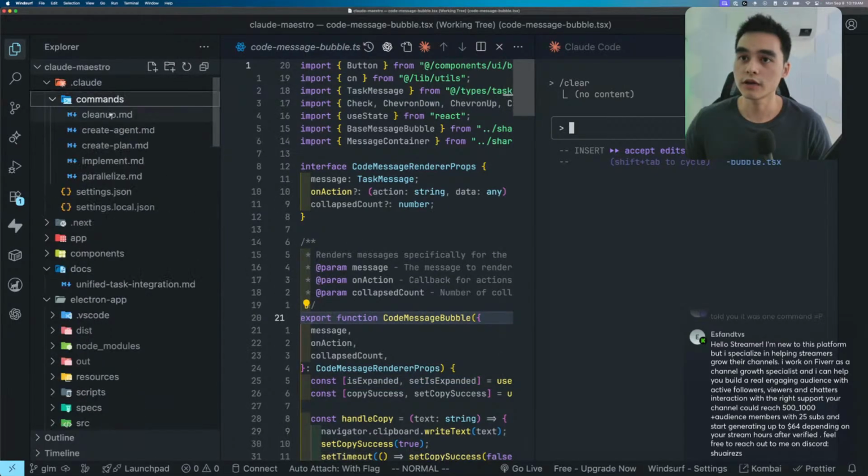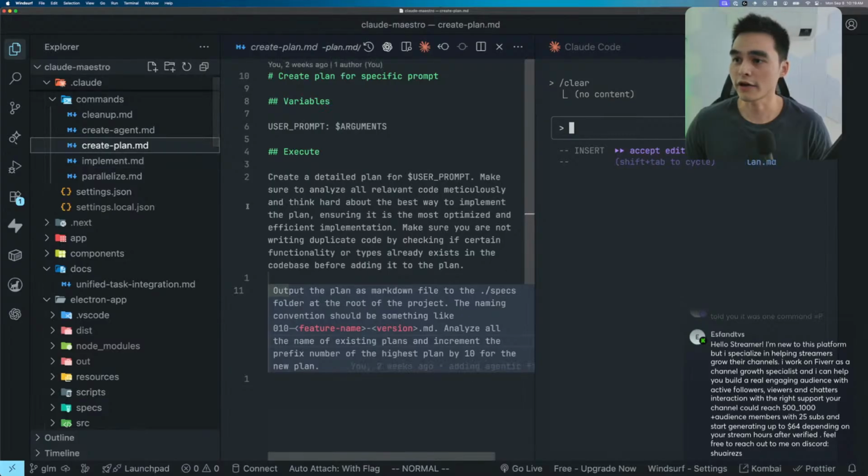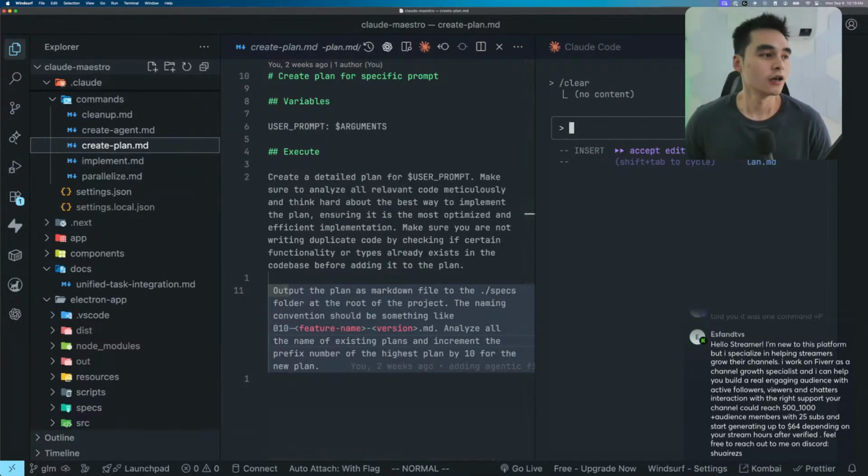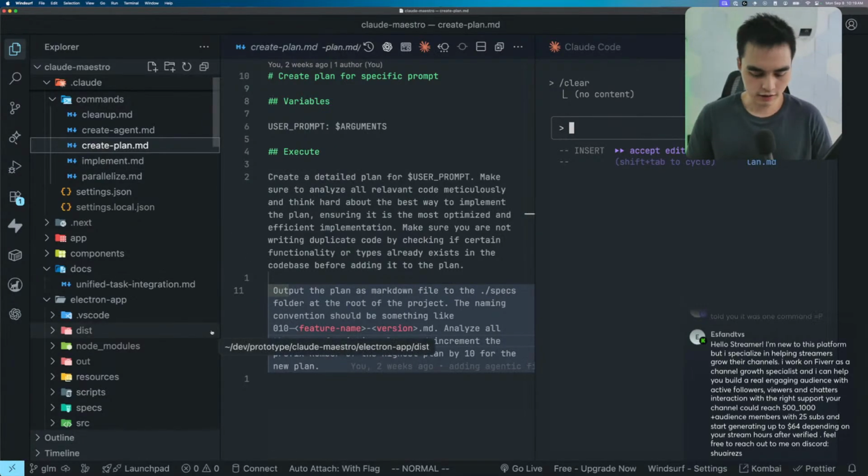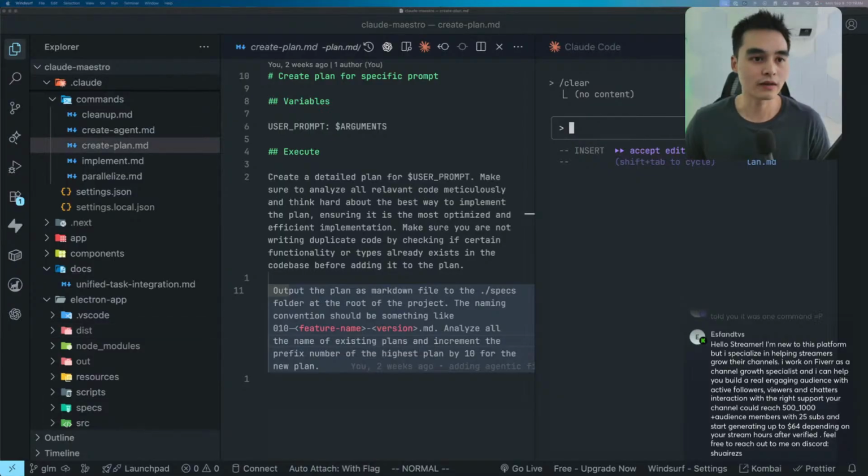And I'm gonna be using this command here. First, I'm gonna create a plan, and then I'm gonna execute the plan with the create agent command, and then use the implement command to implement the plan with the agents. Okay, let's do it.